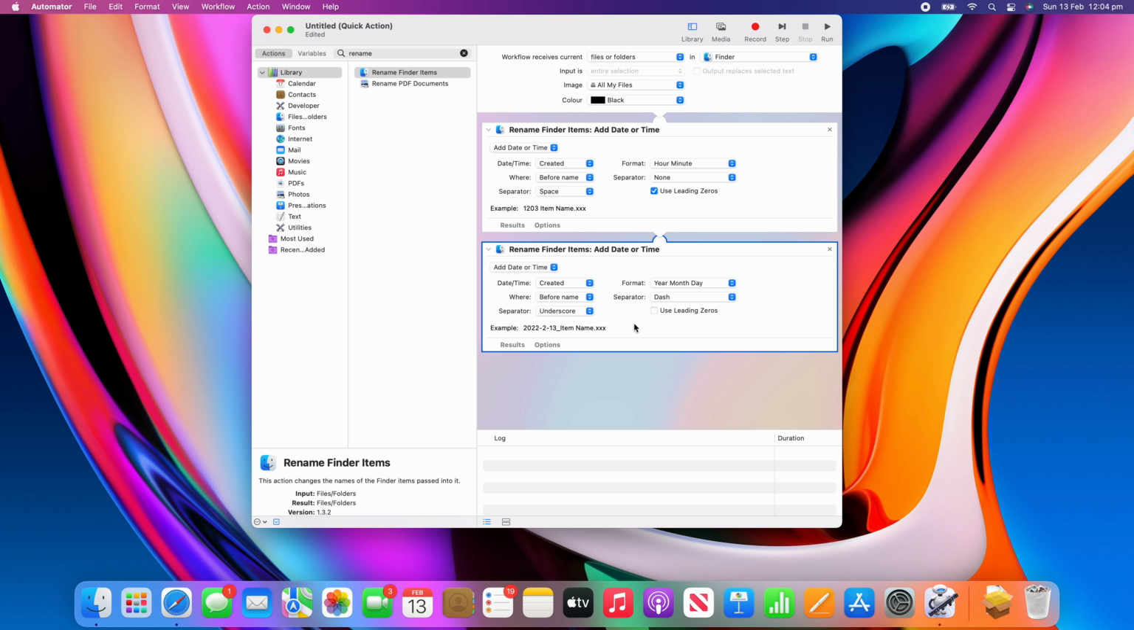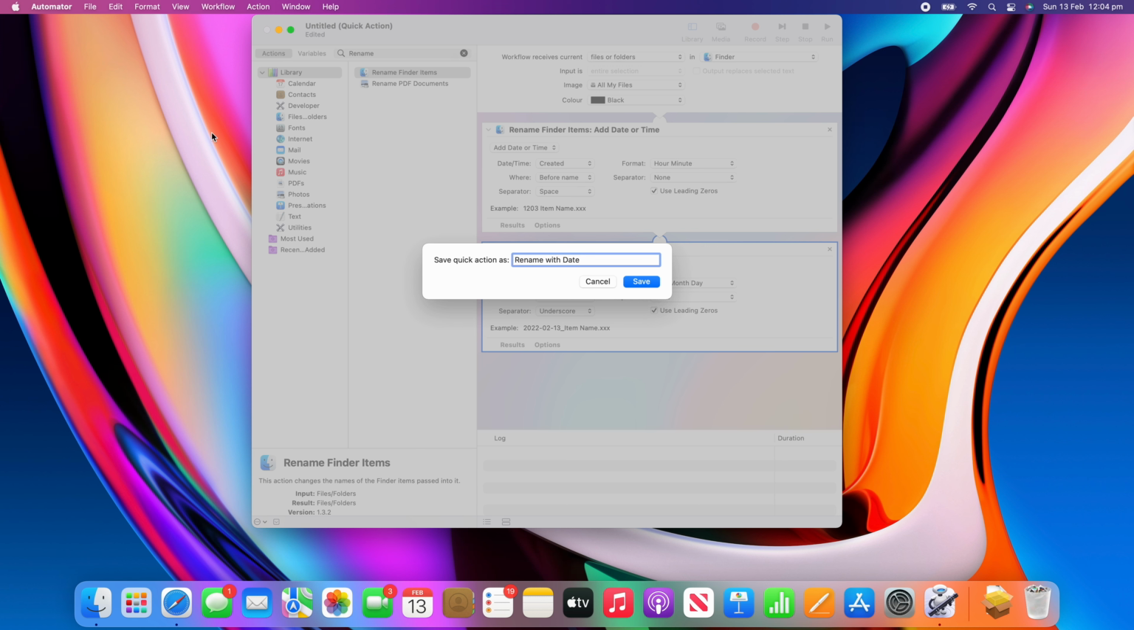Okay, make sure you have Use Leading Zeros selected again, click File in the menu bar and select Save. Rename your quick action to a name you'd like, and save your quick action.